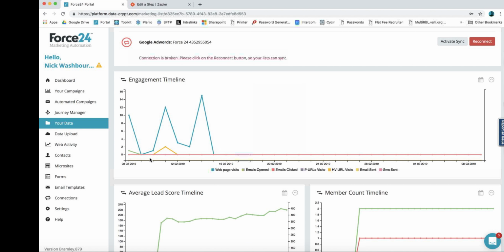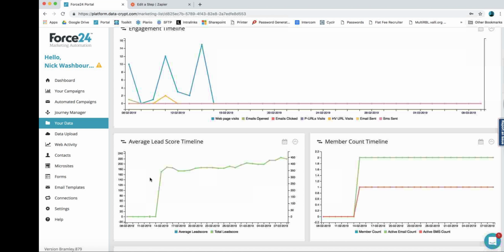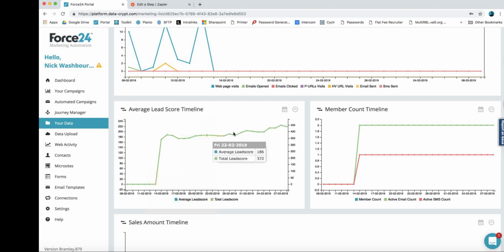I can start seeing the engagement timeline of these people as well. I can see their average lead score, the member count timeline. So within this list, I'll see when it's going up and down, which gives me a really good view of how often these people are being engaged. We want to see this list constantly going up and up and up.